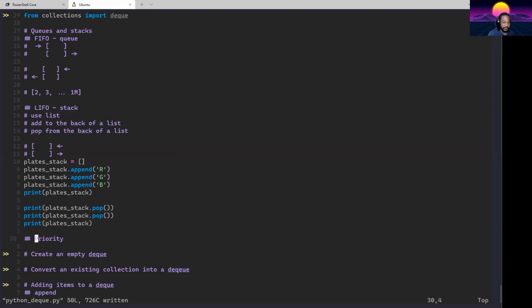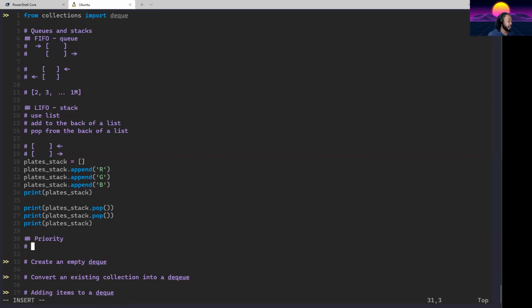And for this in Python, if you're ever looking for something like that, then I think there's something like a heap queue library, I believe. Yes, there's a heap queue library. So maybe it's just called heap. I don't know.